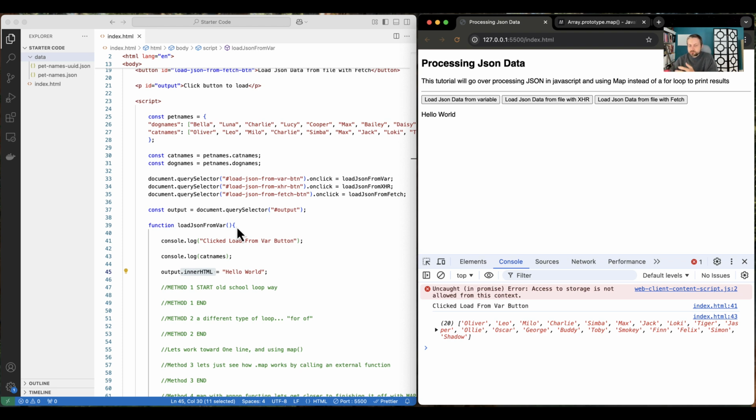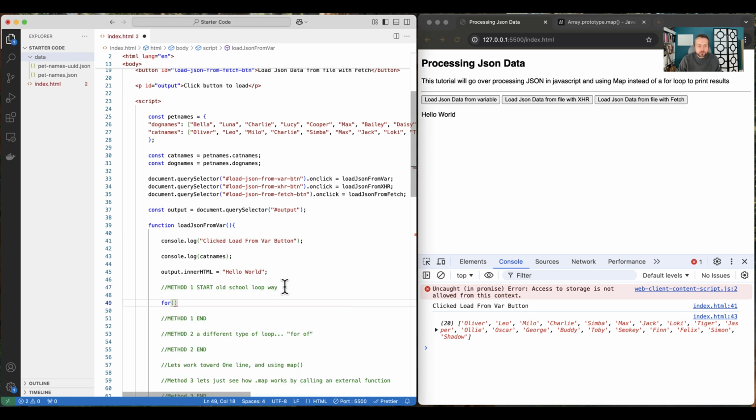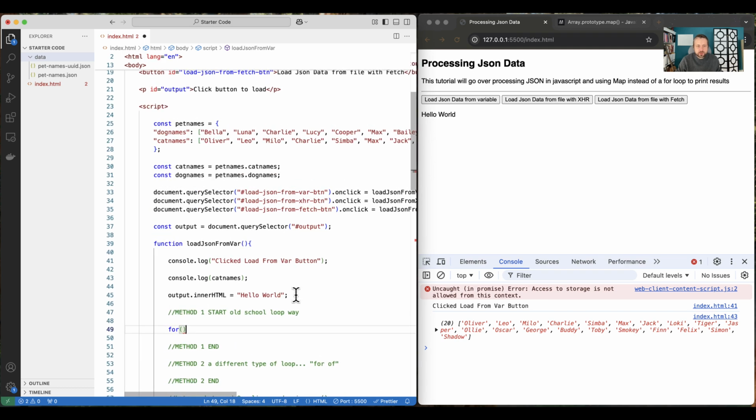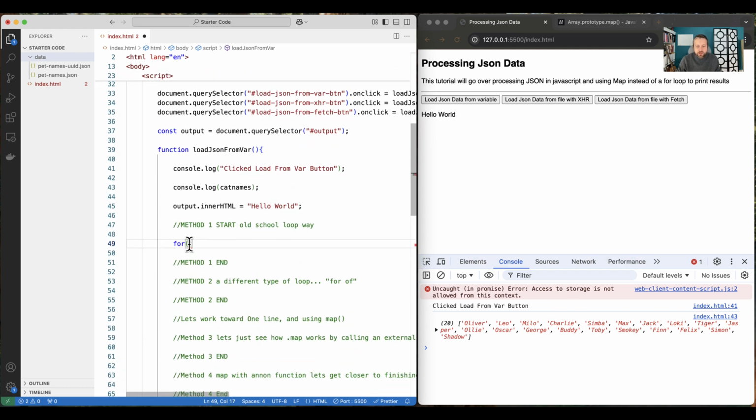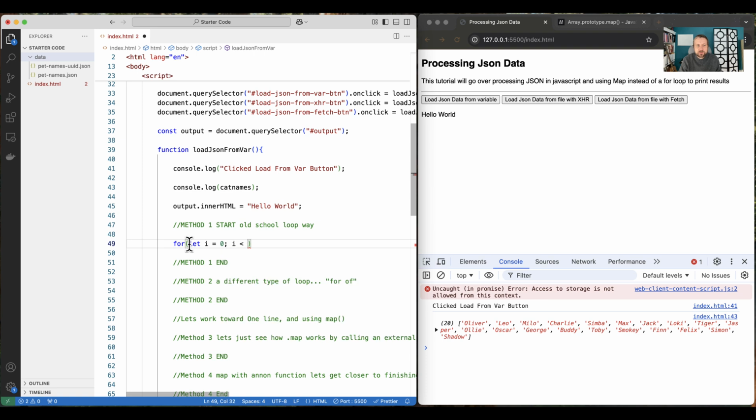All right, so method 1, the old school way. We're just going to write an old school traditional for loop here to go through these. Let's get started with this. So we're just going to do our for. Let me zoom in a tad here for you guys. And we're going to say let i equals 0. We want to say for, well, i is less than the cat names length, okay?